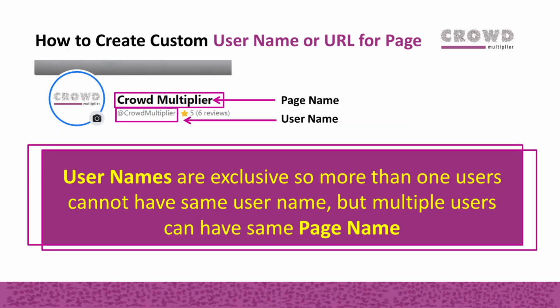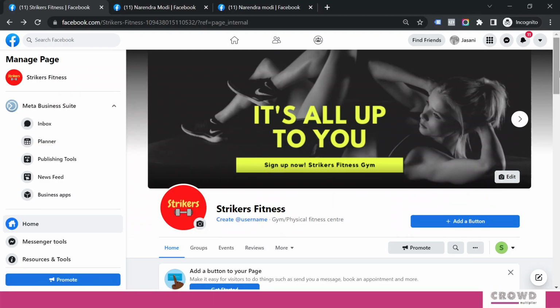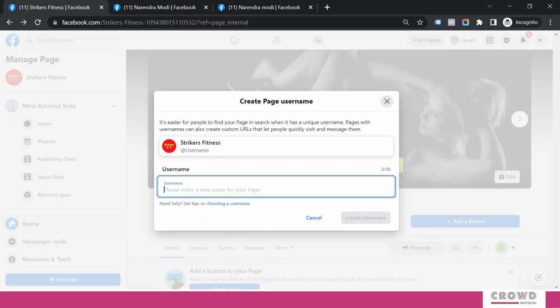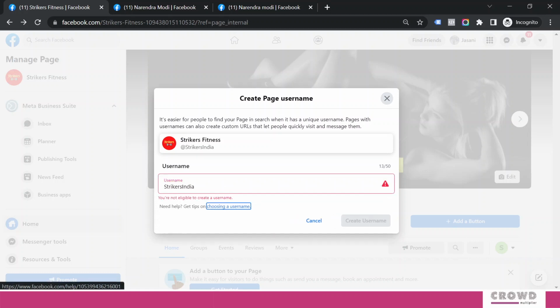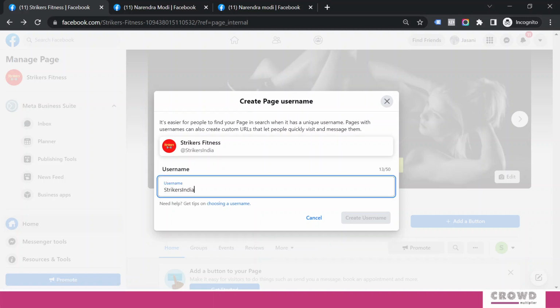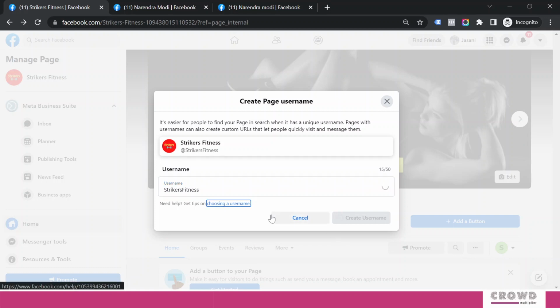Now let's create a custom username for our page, Strikers Fitness, and for that we need to visit our Facebook page. So again, we are back on our Strikers Fitness page. To create a username, we need to click right over here, which is prompting us to create a username. Whatever username you want to keep, you can enter it here. Let's say Strikers India. If I click tab, it will tell me whether it is available or not. This username has already been taken by somebody, so I need to use something else. Strikers Fitness. If I click tab, yes, this is available, so I can go for this username. I click create username.